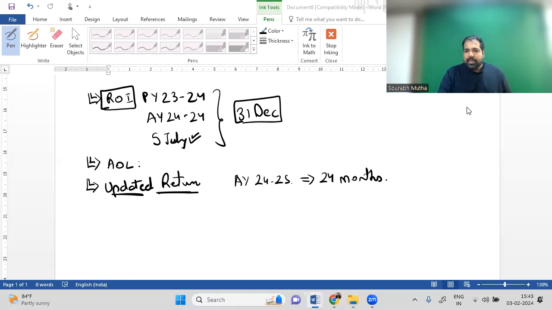So 24 months, can I file my return? Yes, it's called an updated return. The section I will tell you. So even if your assessment year is over, there is still a chance for filing an updated return. But the government is very smart. In this return, you cannot reduce your income. No, sorry. You cannot do that.